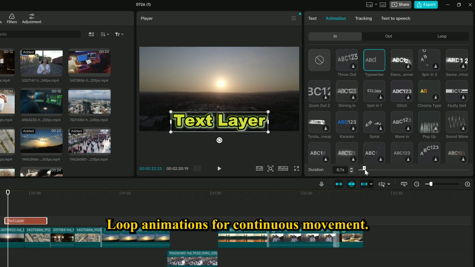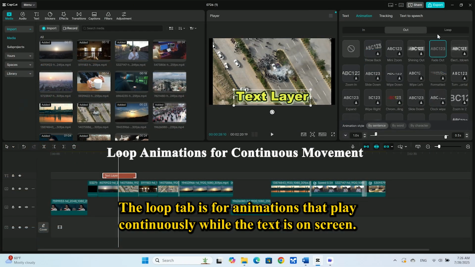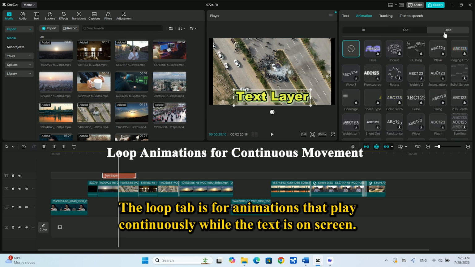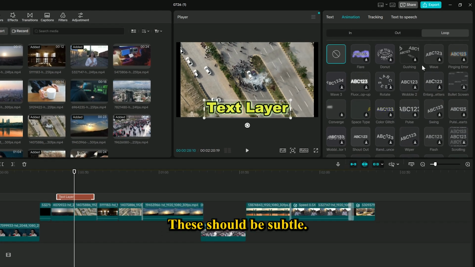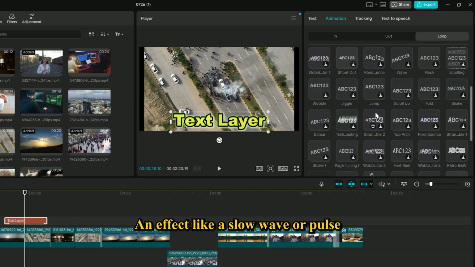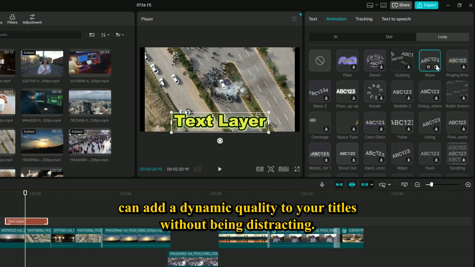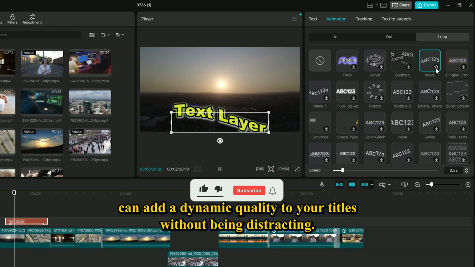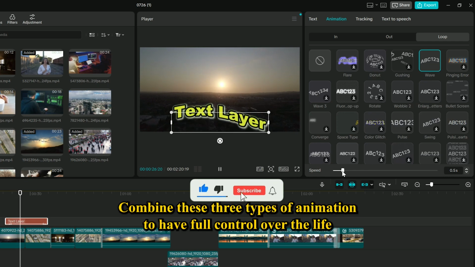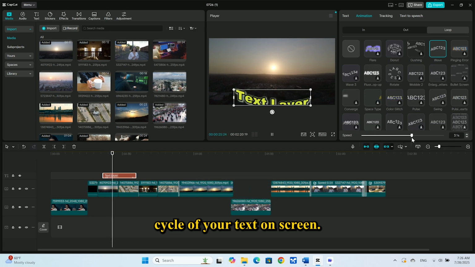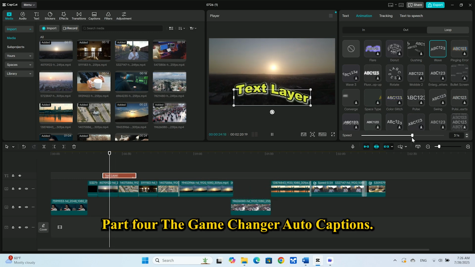Loop animations for continuous movement. The Loop tab is for animations that play continuously while the text is on screen. These should be subtle. An effect like a slow wave or pulse can add a dynamic quality to your titles without being distracting. Combine these 3 types of animation to have full control over the life cycle of your text on screen.